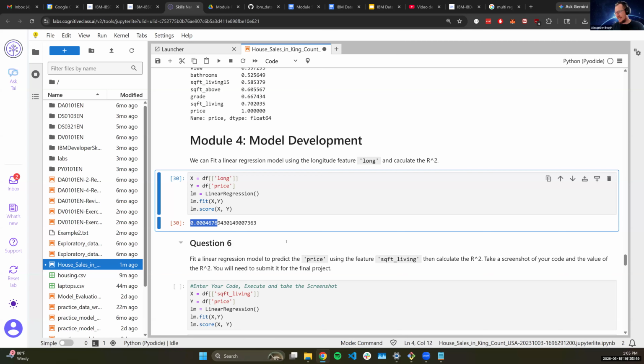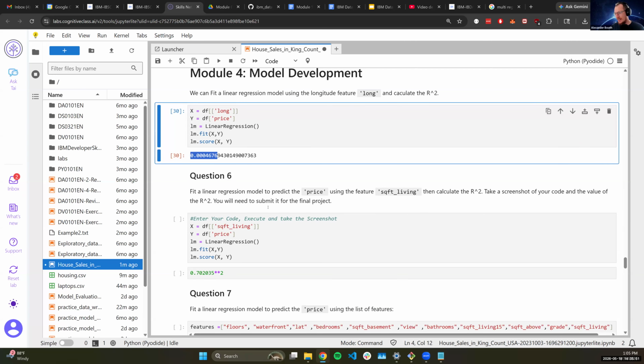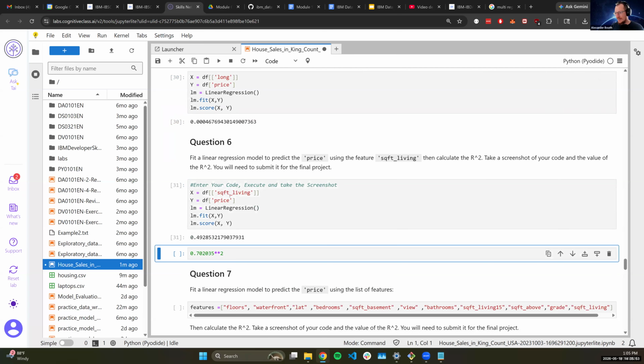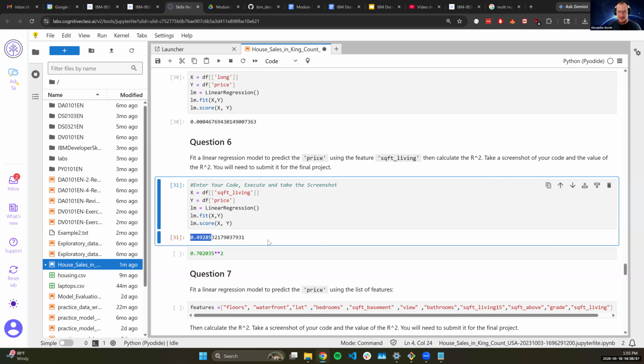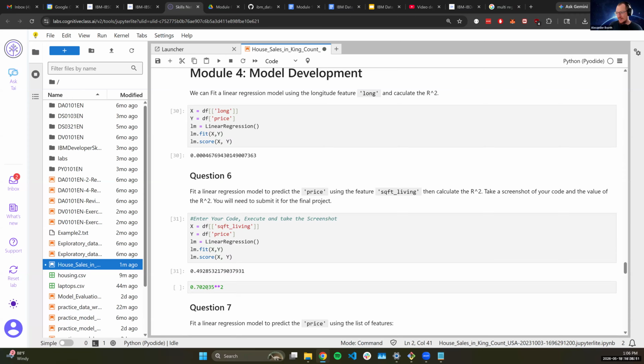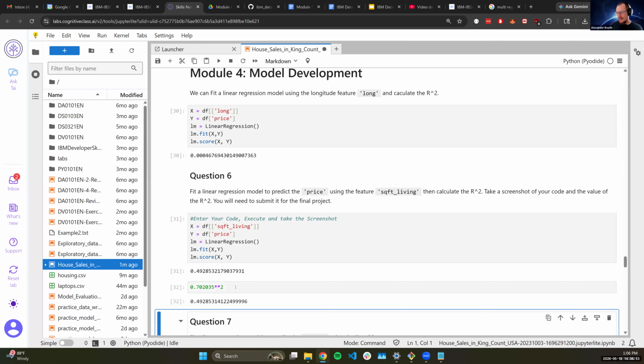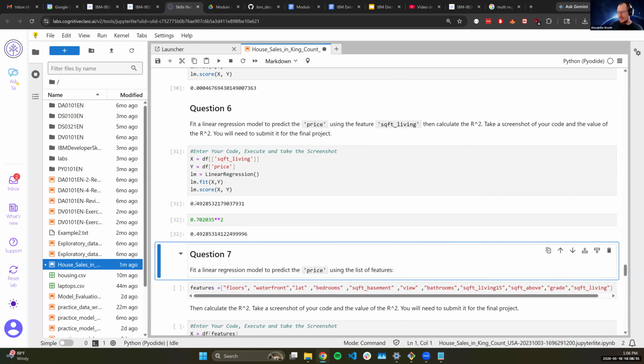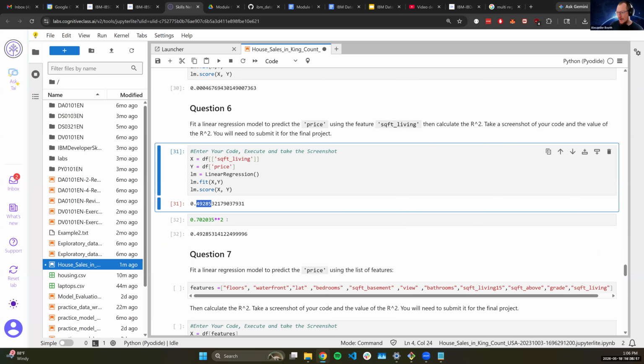Let's contrast that to the square foot living. Square foot living gives us an R squared of 0.49. So about 50% of the variance in the data can be explained by square foot of living. And if you're curious, R squared is this R value squared. So we'll prove that here. 0.7035 squared is 0.4928. I love it when math works.